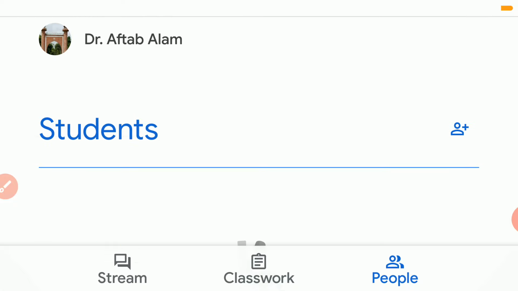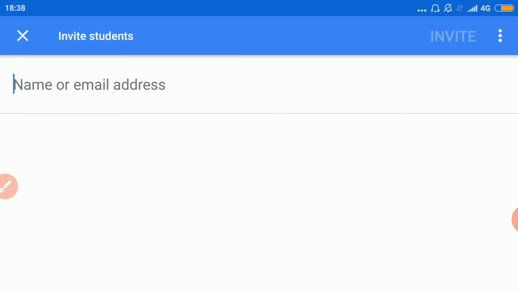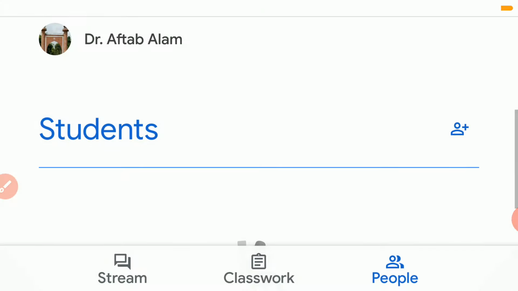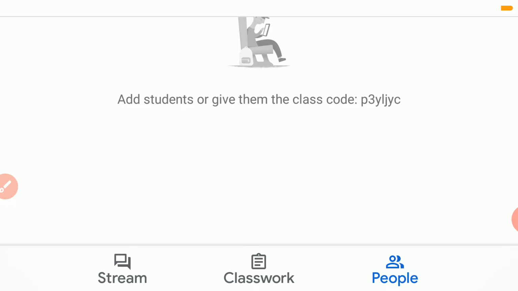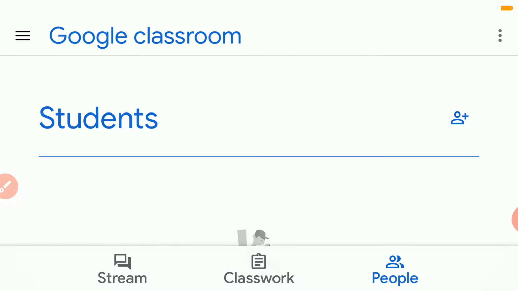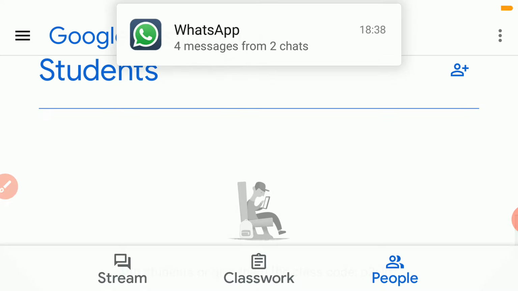You can click here on this plus sign. So you just type the email ID and send invitation. So with this you can send invitation to students, and below it you can see this is the class code which is generated. So this class code you can share with the students on WhatsApp.